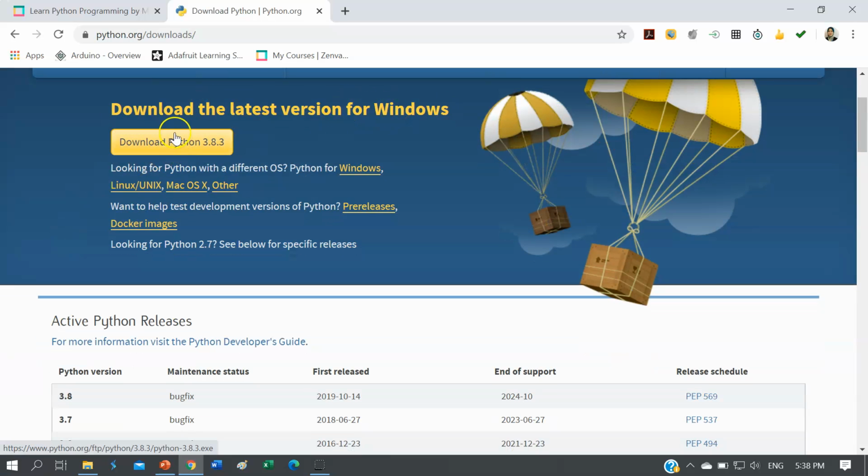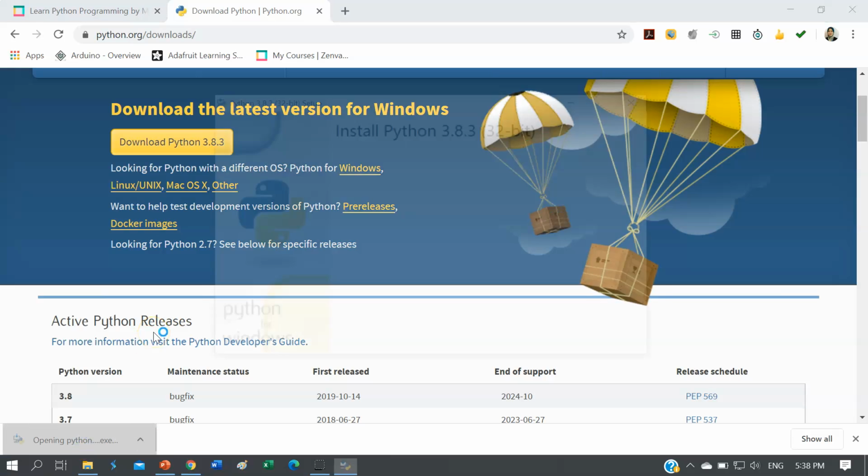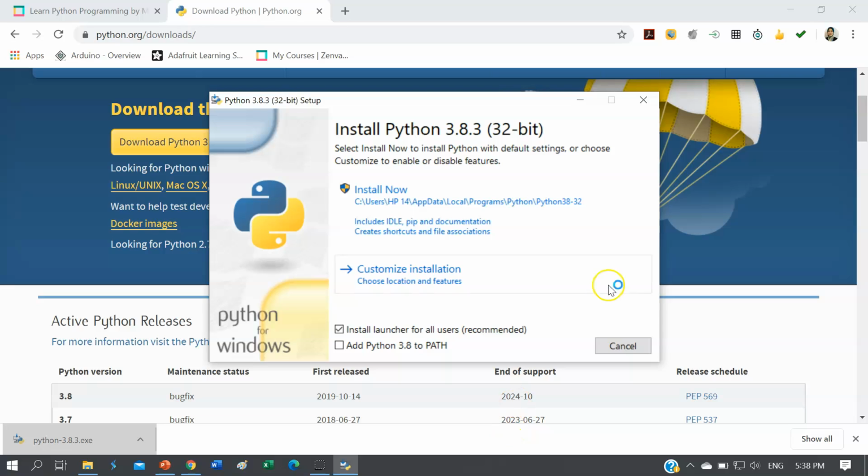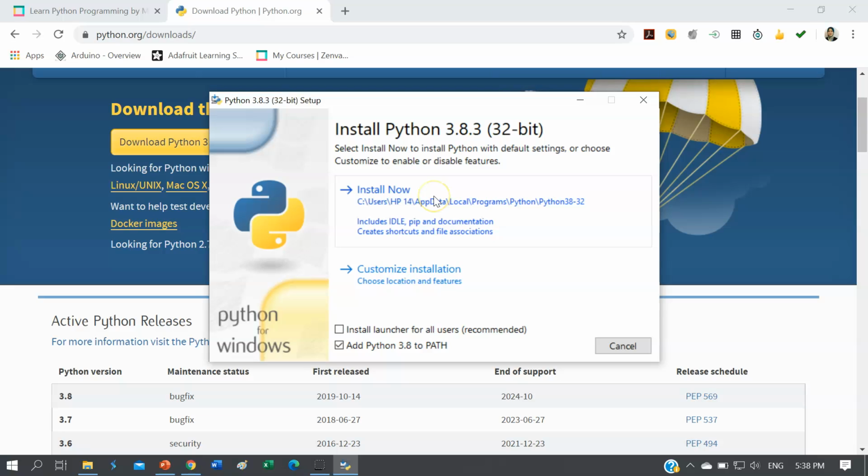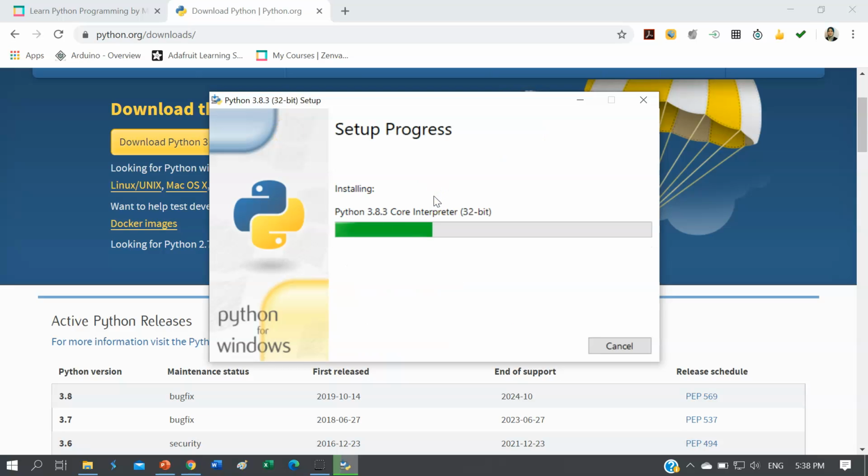If you have the Windows version, just click here to download. It will download the .exe file, which will take maybe a few seconds or a few minutes. Now I think this one is done. If I open that, it will prompt me to install. I don't want to install the launcher, but I want to add Python 3.8 to the path. Now click Install Now.